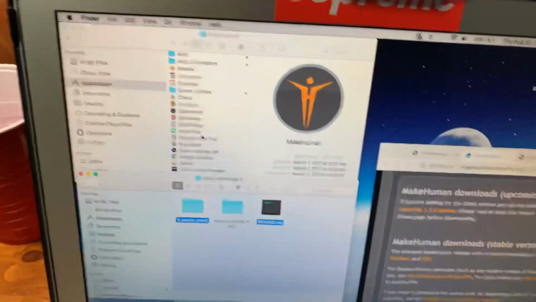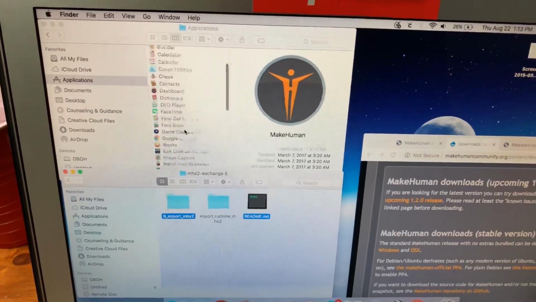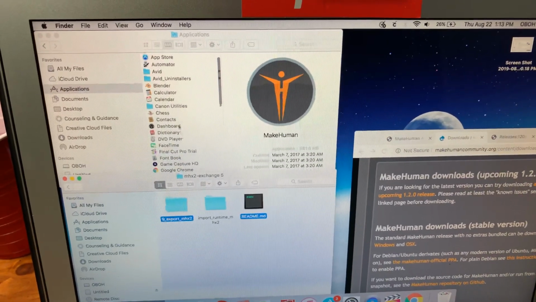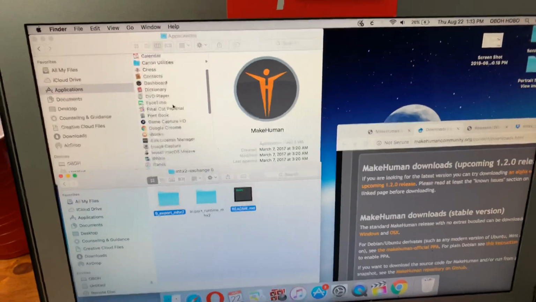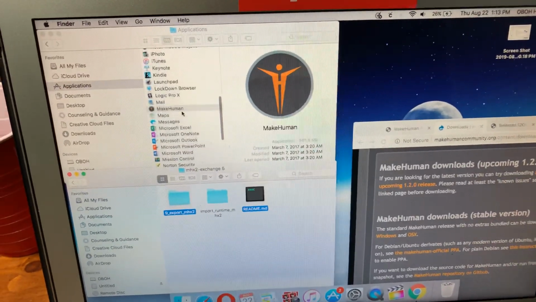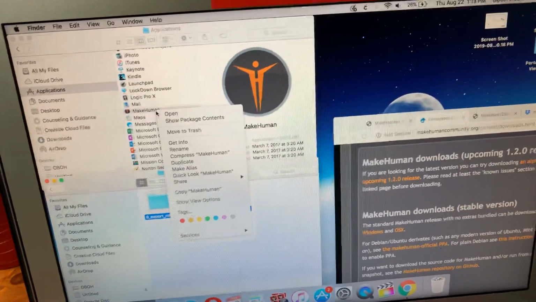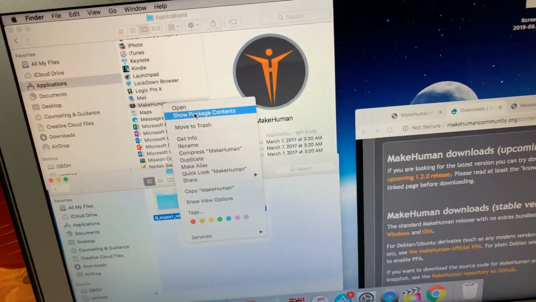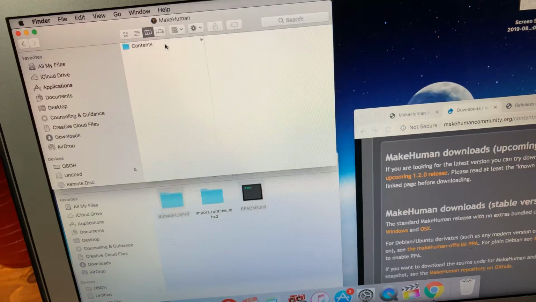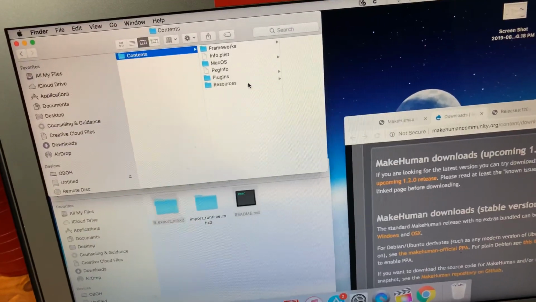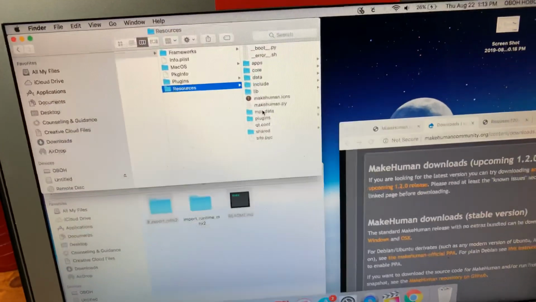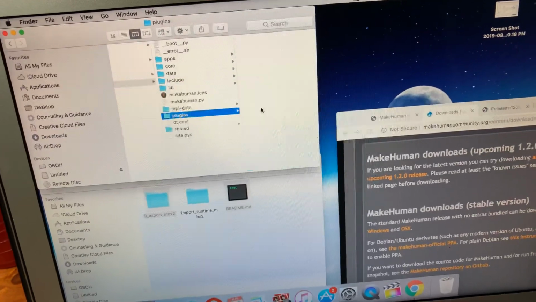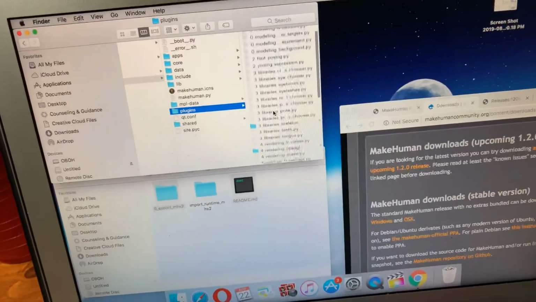Next thing that you want to do is go to the actual MakeHuman application. As you can see, Blender right there, I already got that. MakeHuman right here. Right click on it. Next thing I want you to do is click Show Package Contents. Go to Contents, go to Resources, go down to Plugins, and then just leave it right there.